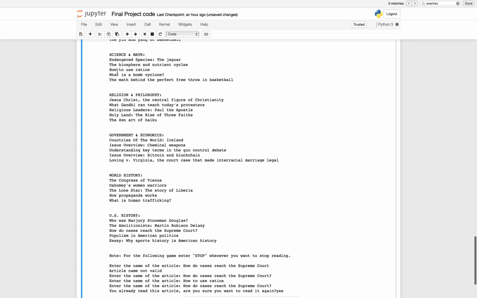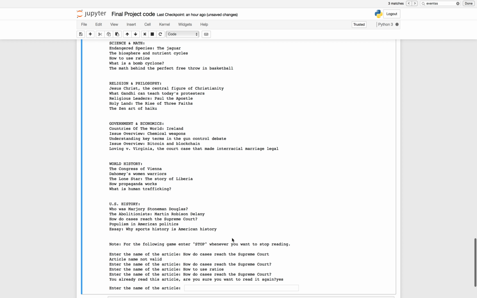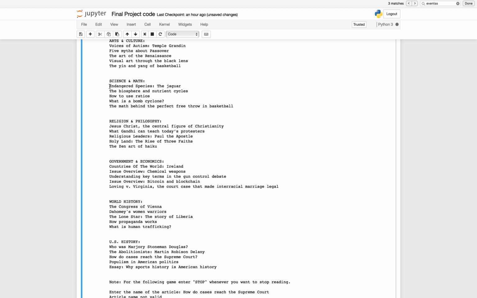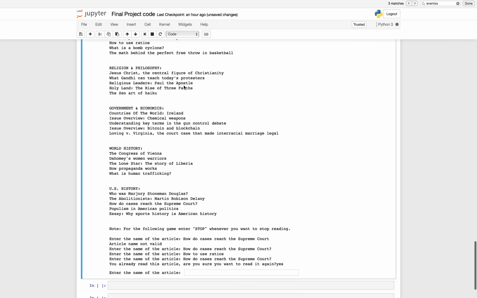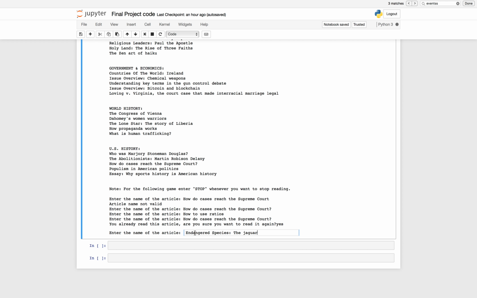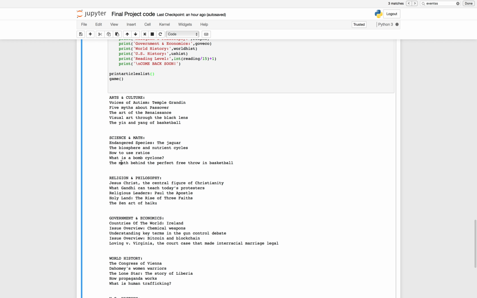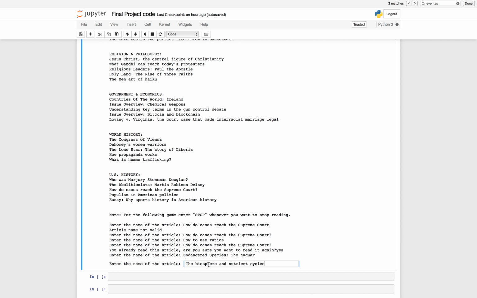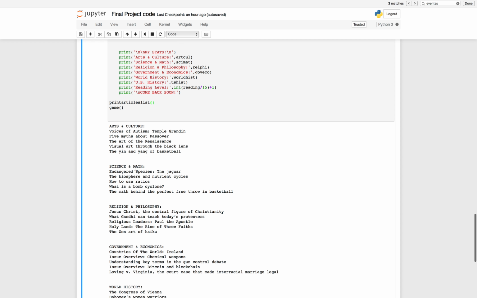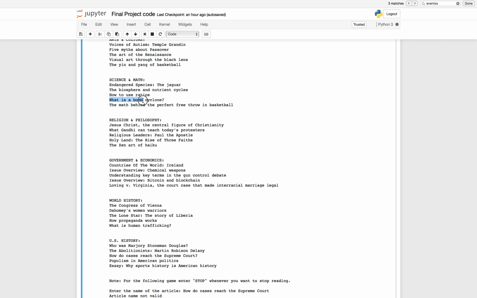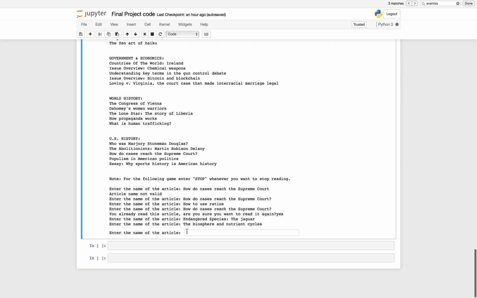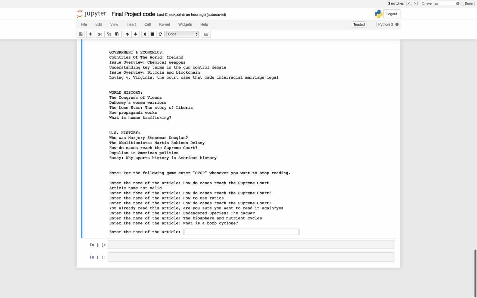And I'm also gonna finish science and math. So I already have how to use ratios. I don't have endangered species yet, so let's read that one. Let's read the biosphere and nutrient cycles. We've read how to use ratio. What is it about? Boom.